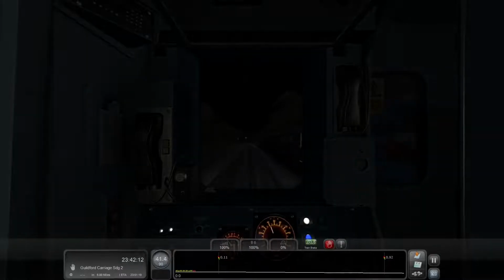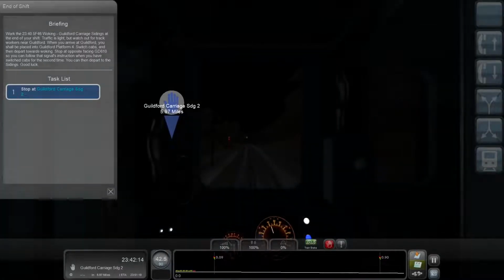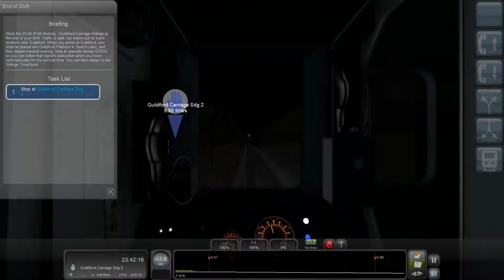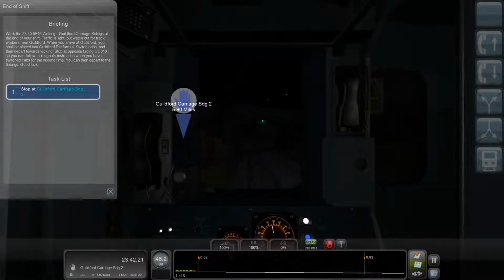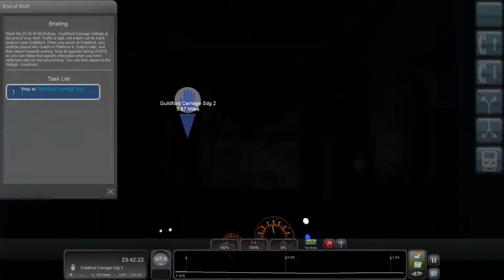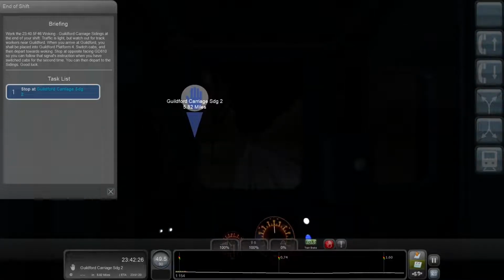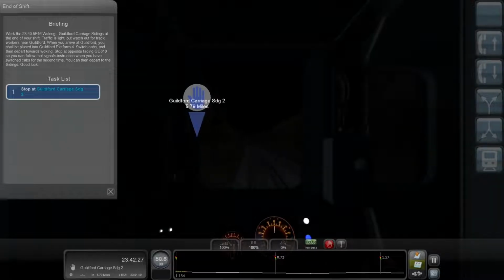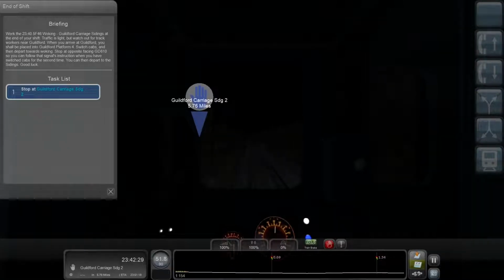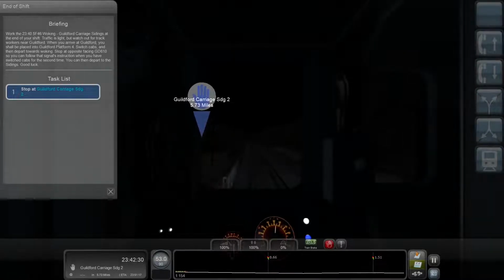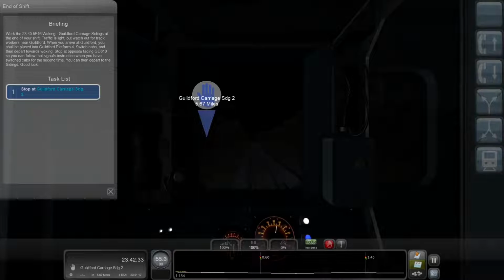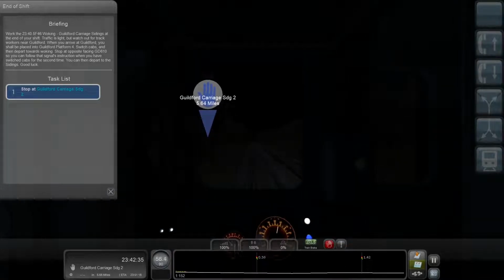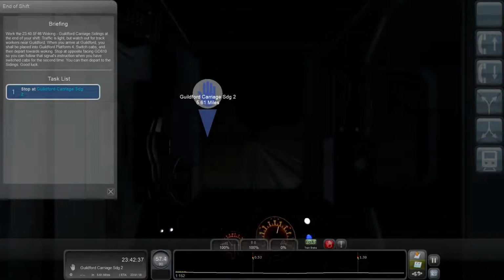Okay, let's go to 100% throttle and let's read our instructions. Work the 23:45 F46 Woking to Guildford Carriage Sidings at the end of your shift. Traffic is light, but watch out for track workers near Guildford. We know that. When you arrive at Guildford, you shall be placed into Guildford Platform 4. Switch cabs and then depart towards Woking. Stop at opposite facing GD610 so you can follow that signal's instruction when you have switched cabs for the second time. You can then depart to the sidings. Good luck.